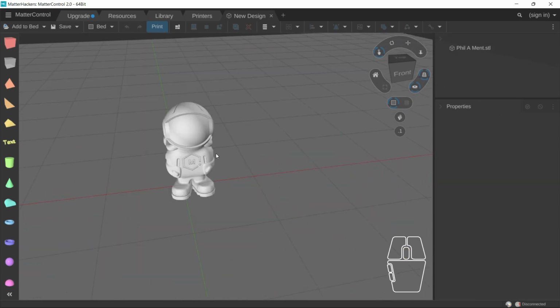Now MatterControl has added these options up here, which are kind of nice because it allows you to use this program without using a mouse. For a long time, you kind of had to use a mouse to use this program, but now you can use these to navigate around your environment without using your mouse.